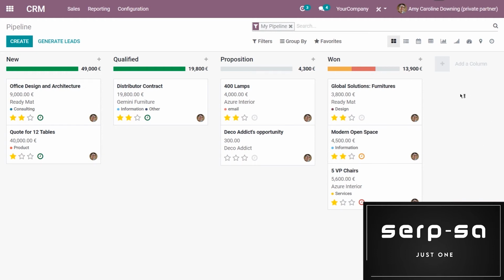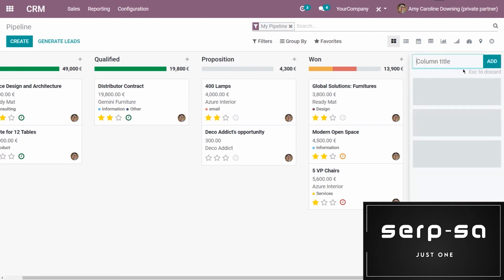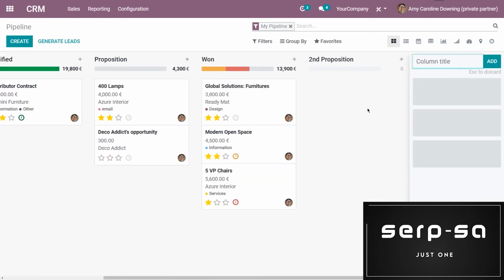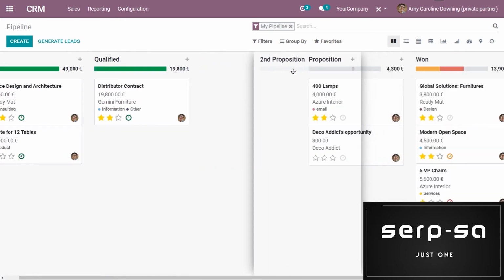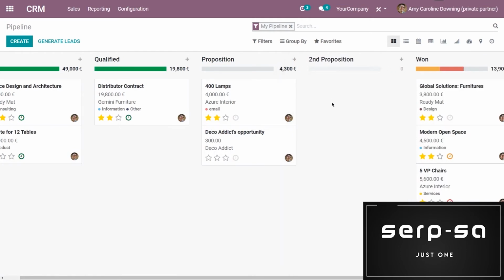So I simply have to click on Add a Column on the right, second proposition. All right, and then we're going to add, and then I can drag this and drop it to be wherever I want it to be. So in this case, I'm going to put it between proposition and one. Of course, makes sense. Okay, and we can edit this stage as well. So I can click on the little gear icon, and click on Edit Stage.